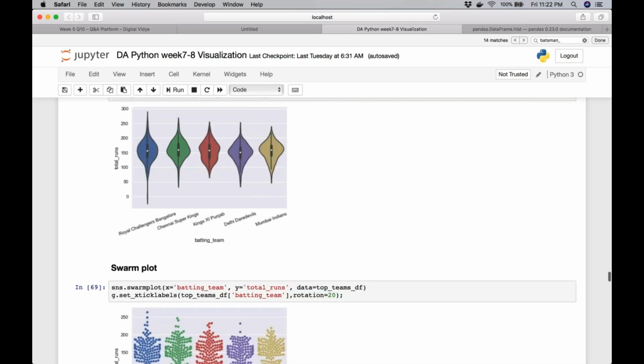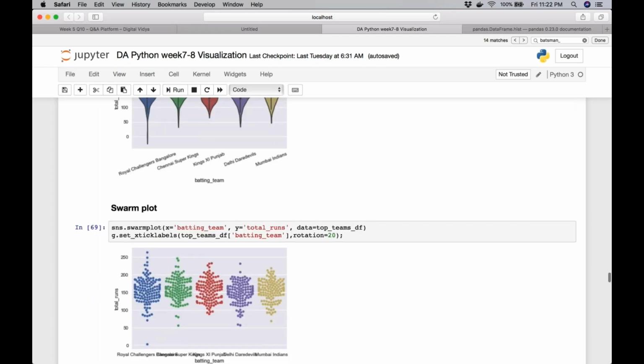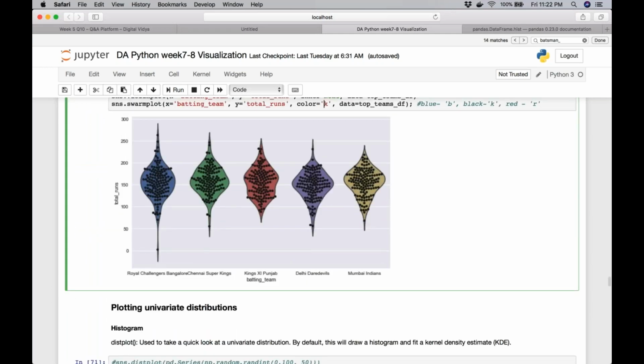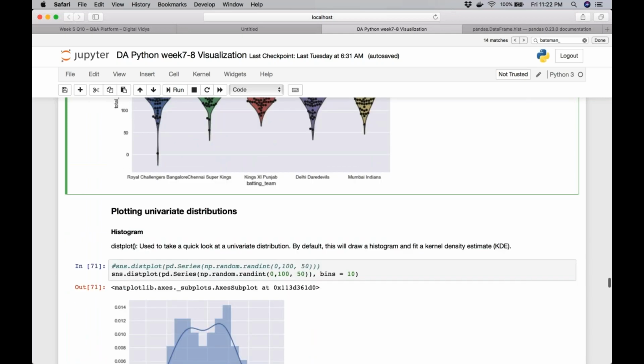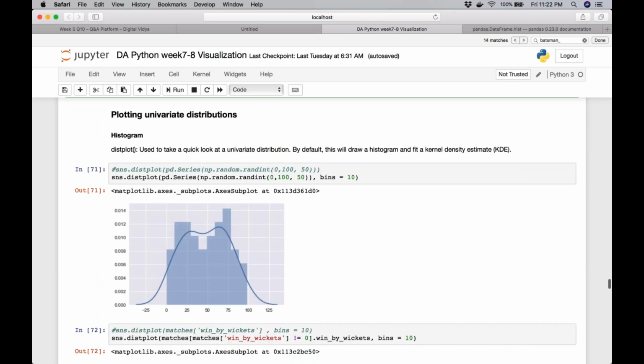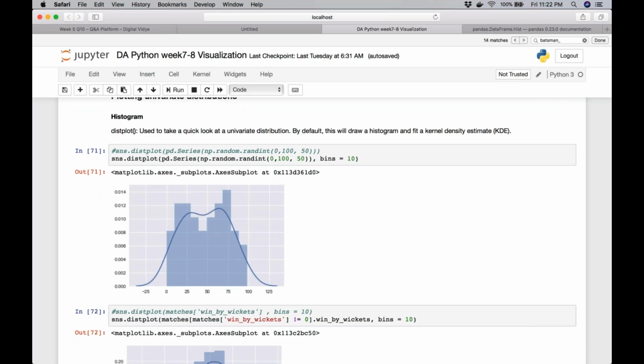And similar to box, you have violin and swarm plot, or both together, so overlaid. So this is the basic plotting using Seaborn. More aesthetic.